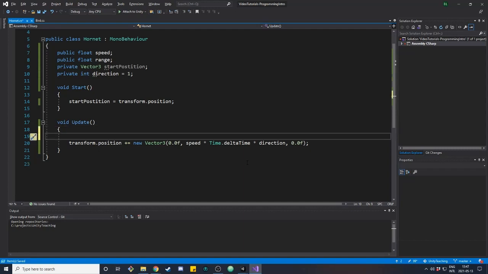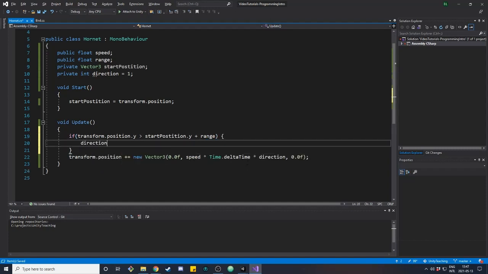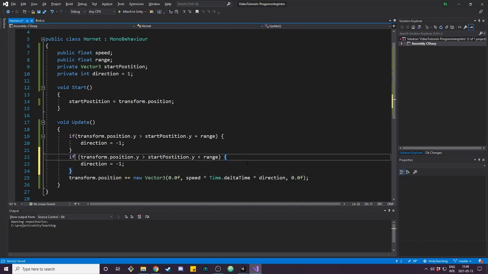And lastly, we just need to check if our transform.position.y would be bigger than the start position.y plus range. So if we are too far up, we have to switch the direction to be negative. And similarly now, if we are too far down, so if our position is smaller than the start position minus range, we have to move upwards instead.